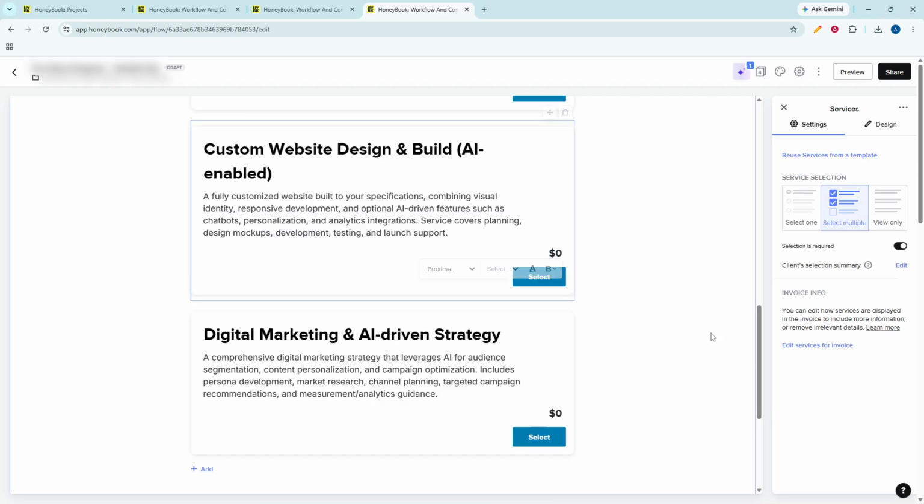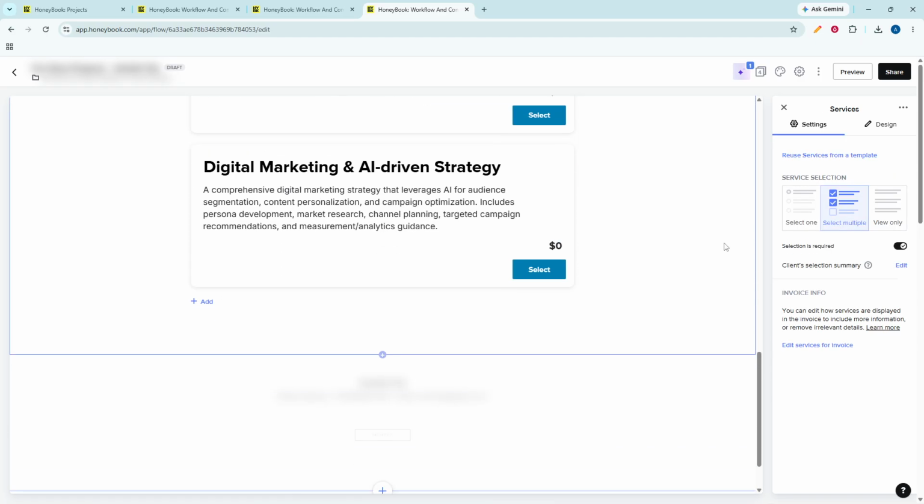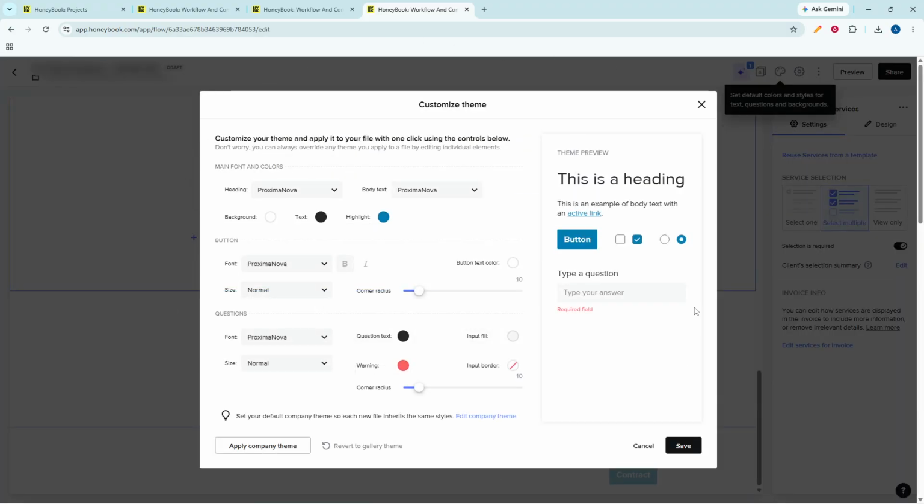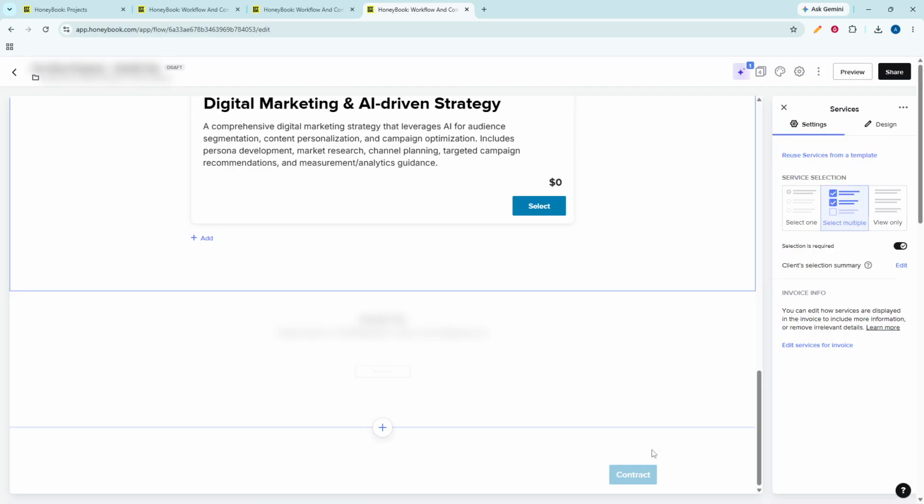Next, review the client information. This helps confirm that the proposal is tied to the right recipient and reduces the chance of sending the file with incorrect details. If needed, customize the proposal design. This may include adjusting the look and feel so it aligns with your brand or matches the style you want to present. Even small design updates can help the proposal feel more polished and professional.